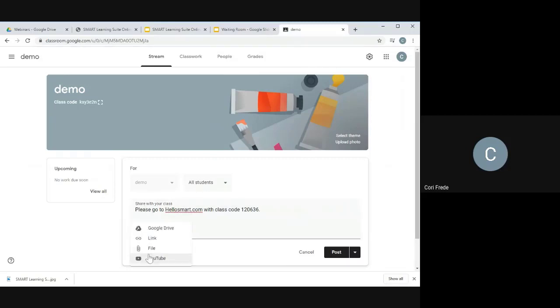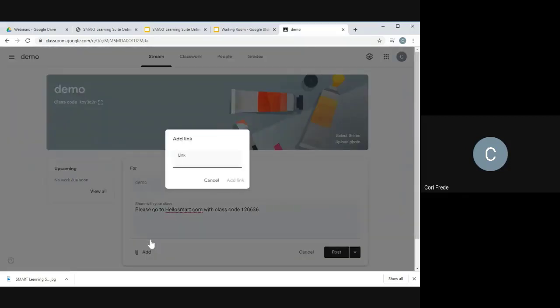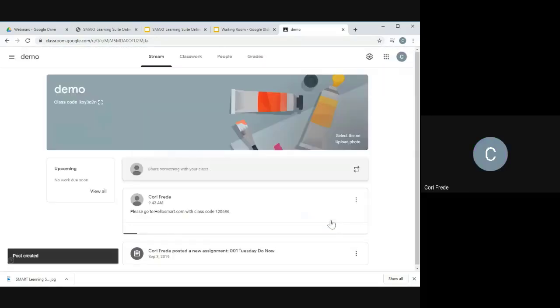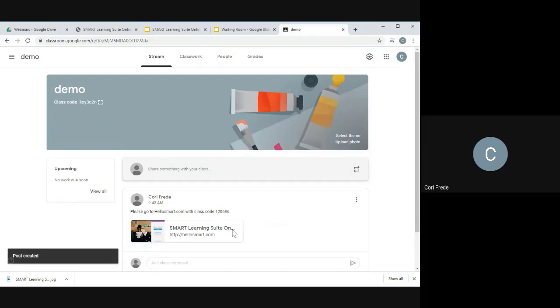And then where it says add, I would put a link directly to hellosmart.com. This way, when I post that activity to my Google Classroom, the students can just click on the link and then they have the class code right there to join. So you can't technically link directly to Smart Learning Suite, but it's kind of a workaround.